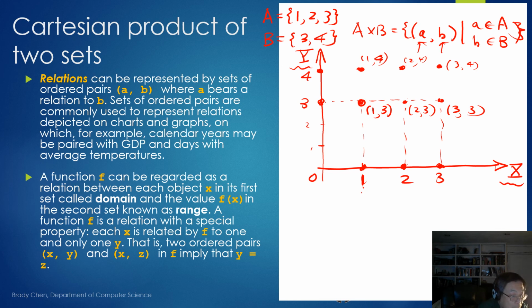Okay. So for the Cartesian product of A and B, there are 6 elements. A contains 3, B contains 2. So A times B, the Cartesian product of A and B, contains 2 times 3, which is 6. It's actually all the combinations of elements from A and the elements from B. So now we can define some kind of relations between the element in A and the element in B.